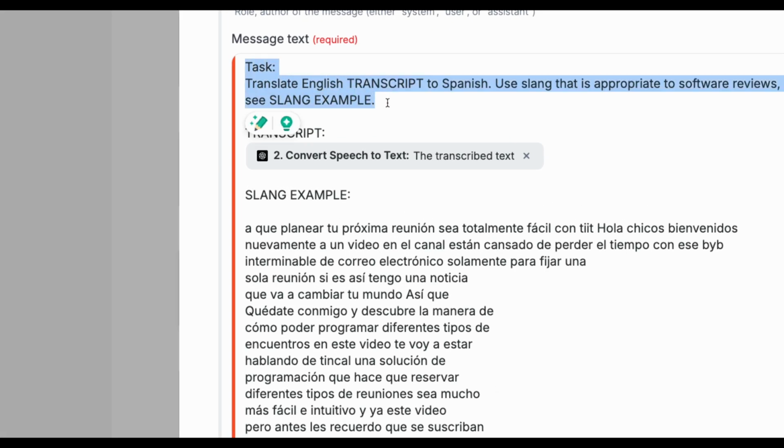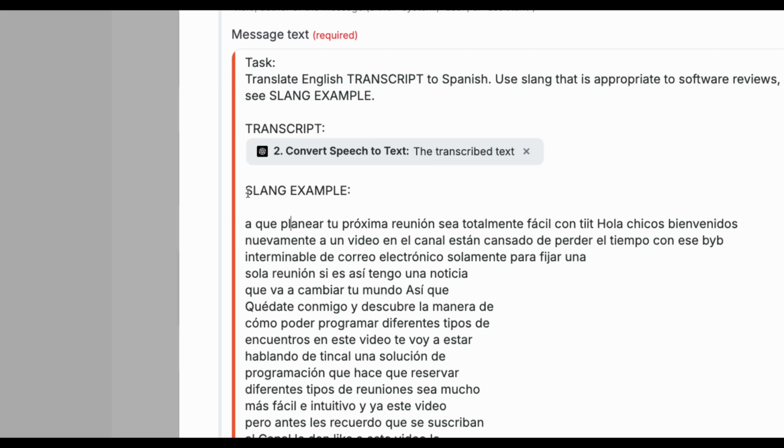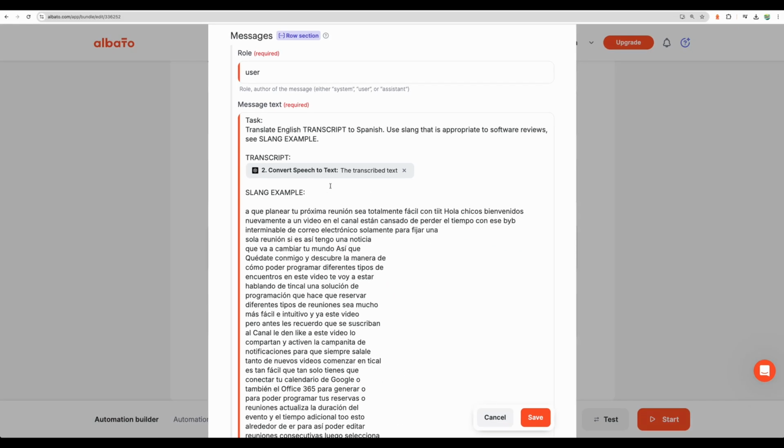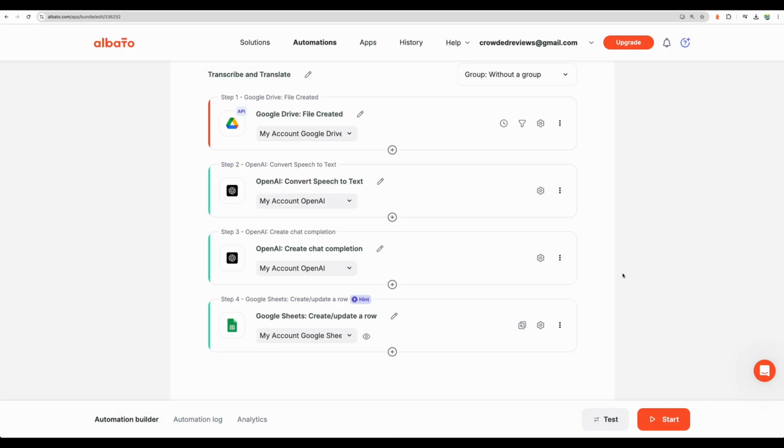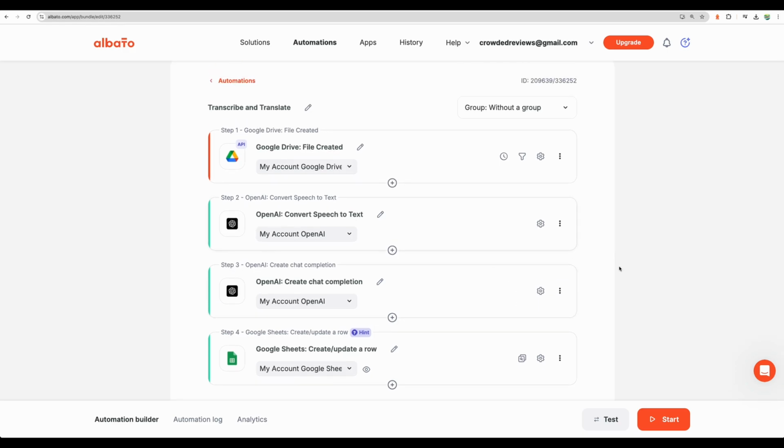So we are giving the task to ChatGPT, we are passing the transcript, the result of the previous step, and for two videos, I'm giving a software review slang example. So ChatGPT will know how to structure the translation to use the right words for the target audience that the audience will understand. So basically, that's how you construct your flows. And for this particular flow, I've got some issues passing the audio file to ChatGPT, and I'm resolving that with support. The support team is pretty responsive. I think I'll get the feedback from them tomorrow.